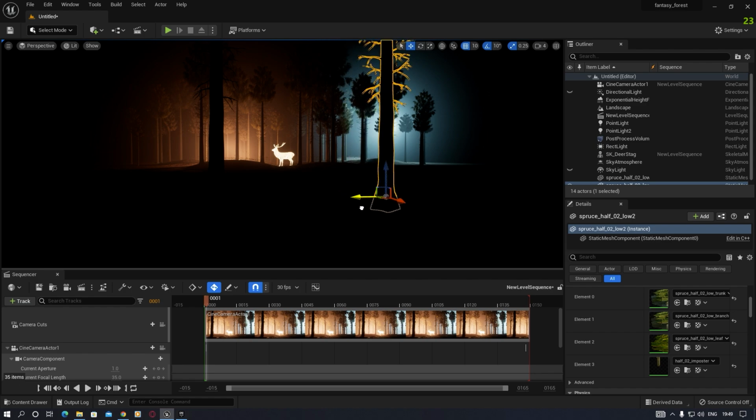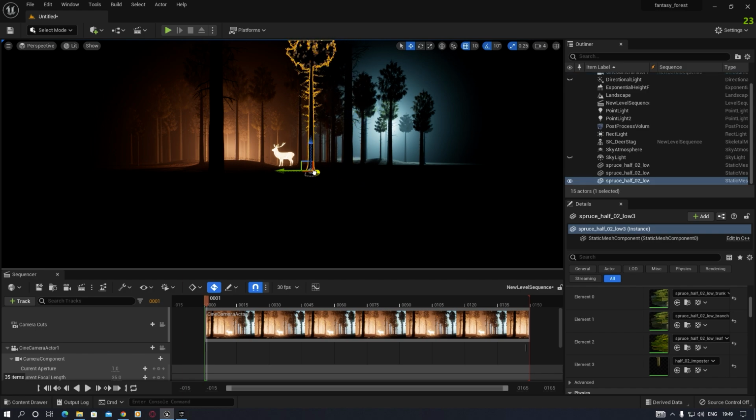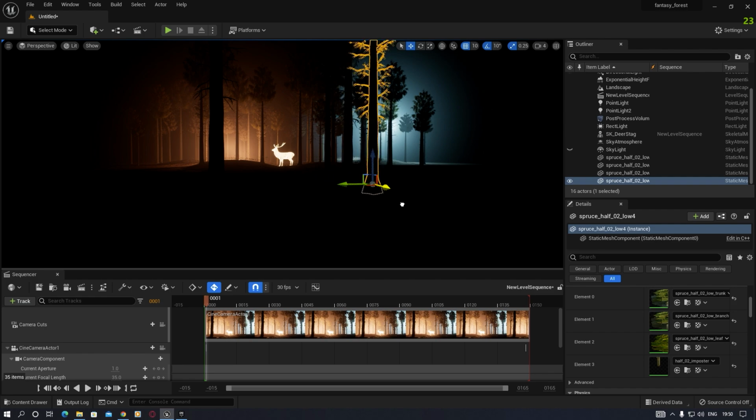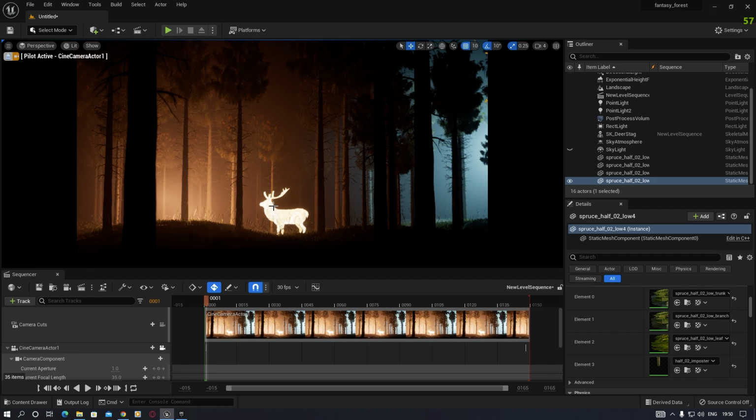Just press and hold the Alt key and move along any axis to duplicate this tree and place it here. Okay, and duplicate one more time and place it here. And again duplicate one more time and place it very close to the camera here. Now we go back to our main camera, and you can see that it creates multiple levels of trees, which adds a little depth information to the scene.